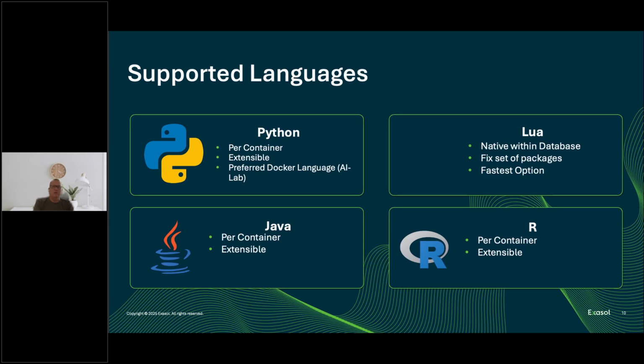What are the supported languages? First of all, if you look at the upper right box, Lua. Lua is a script language native to the database. It's really the fastest option you can get for scripting inside the database. However, it has only a fixed set of packages. What does that mean? If you need a certain other package, you have to go to R&D. You have to beg R&D to include a new package in one of the next database releases. So this is definitely nothing if you need speed and flexibility in your development process.